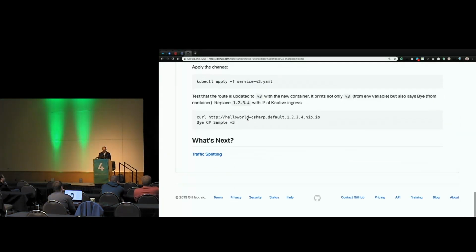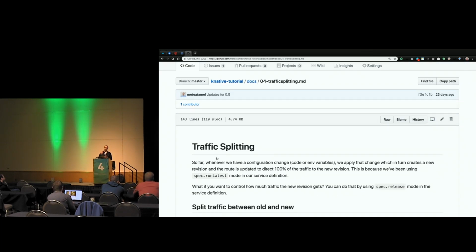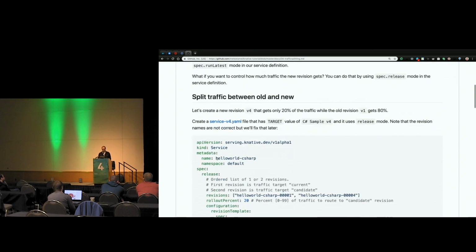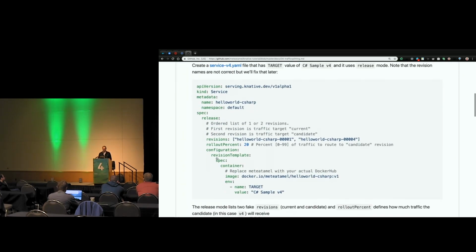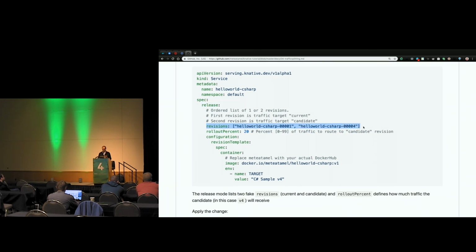I mean, usually when you're in production, you don't just update your code and immediately set the traffic to it. You probably want to set some kind of traffic splitting so that you send maybe 5-10% of the traffic to this new revision and make sure that everything works before you upgrade. So you can do that in Knative as well. So in this case, I'm updating my service, and instead of doing run latest, I'm doing a release. So that's what Knative calls it, right? I'm doing a release here, and then I'm saying these are my revisions, right?